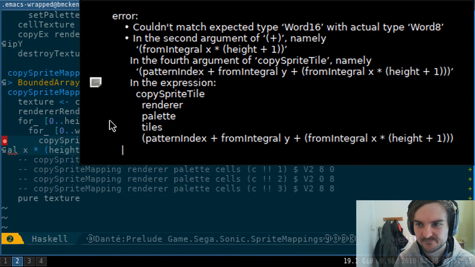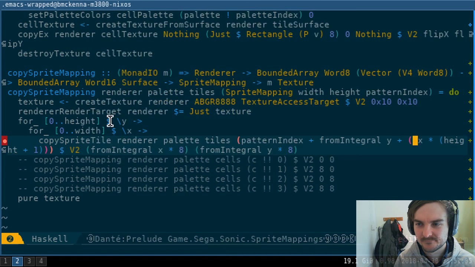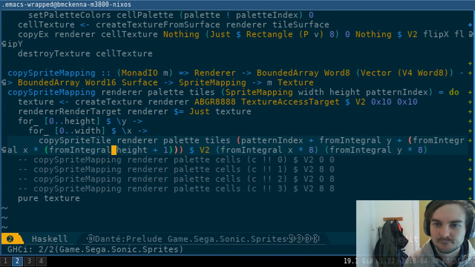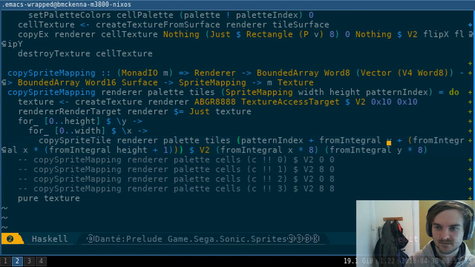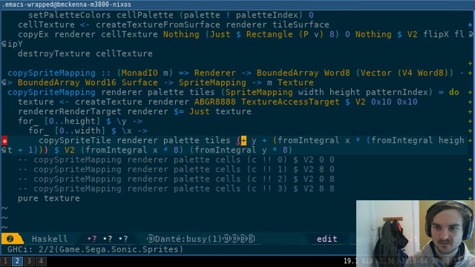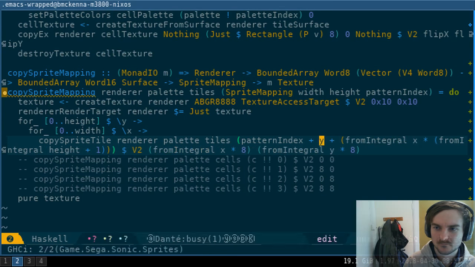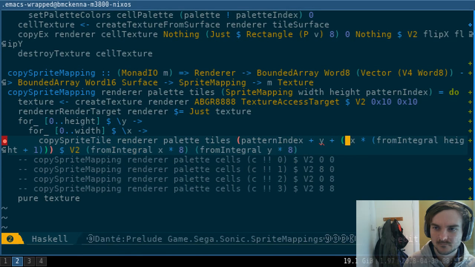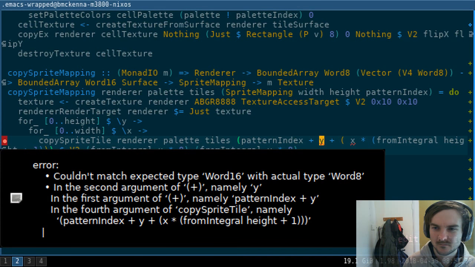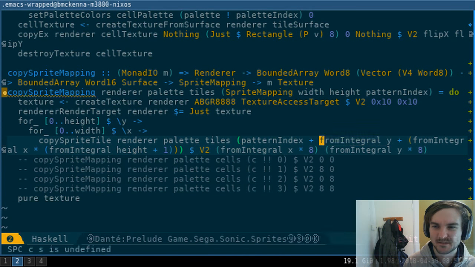What's the problem here? From integral height. Okay, that's something, I don't know. Actually, I might be able to get rid of these ones because I think that was a word 8, wasn't it? Whoops. No, it doesn't like that. Why is the pattern index and why? Oh, pattern index is 16. I see. Okay, we're there.